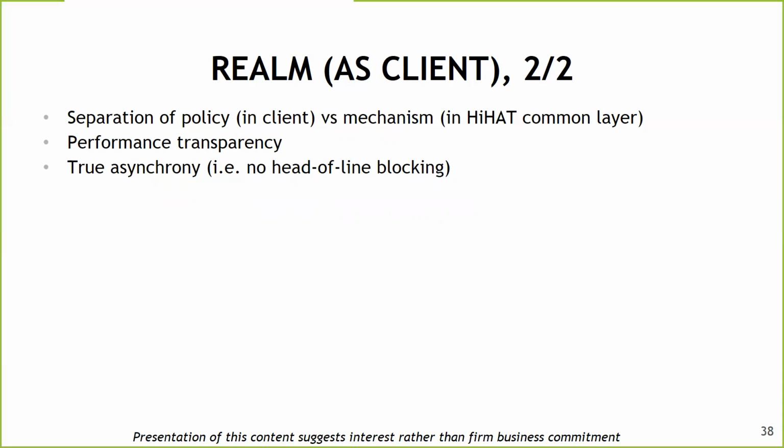Performance transparency came up. It's very important. If you want to be able to target these systems, they have to be predictable. And then true asynchrony. When I launch a boatload of asynchronous work into the runtime, I need it to treat it as complete and independent work and not stick it in a queue and get stuck when the thing on the front wasn't quite ready to run yet. So that was Realm as a potential client.